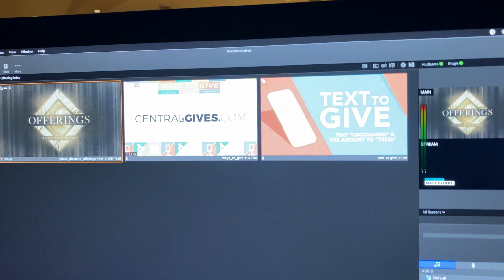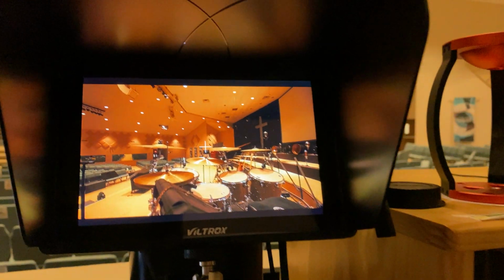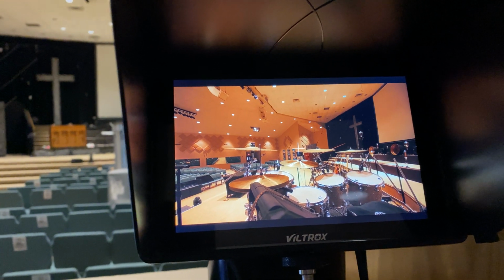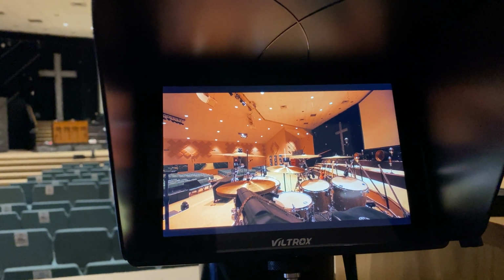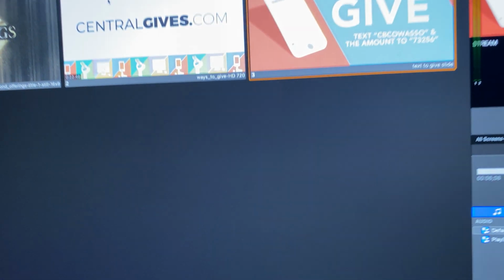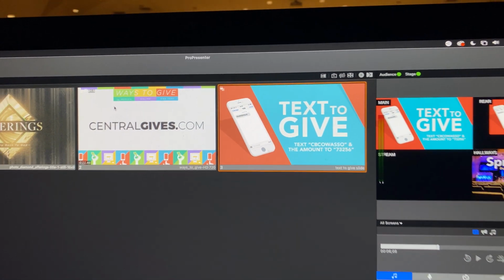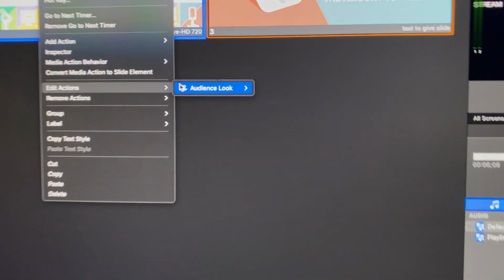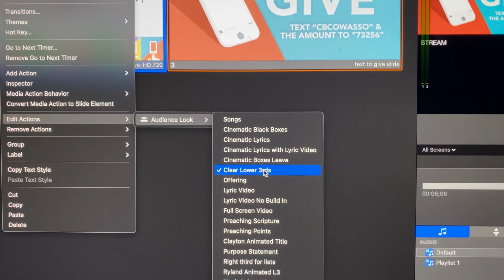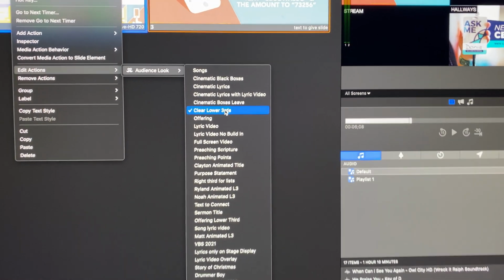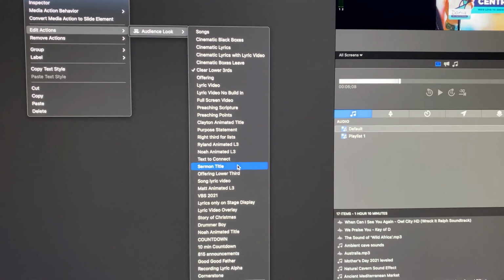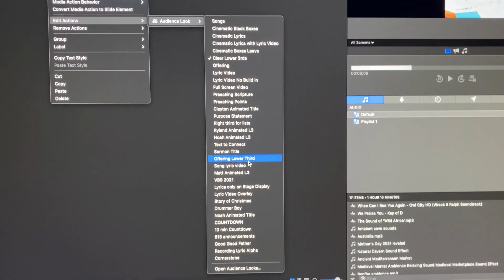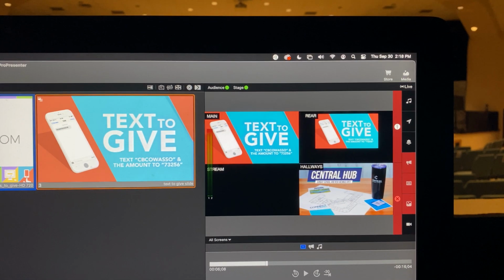And then when they click on the ways to give slide, I thought it does a text to give. Oh, maybe it's when I do the text to give slide actually. I don't know. One of these should be sending text to give. So let's just see. If I go into Audience Look, it's set to clear lower thirds, but it should be on. Oh, I've got text to connect. So I don't actually, here's offering lower third. What does that do?